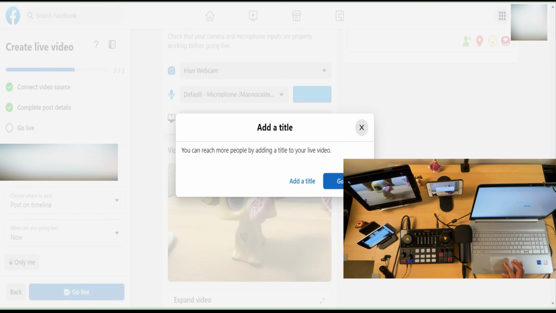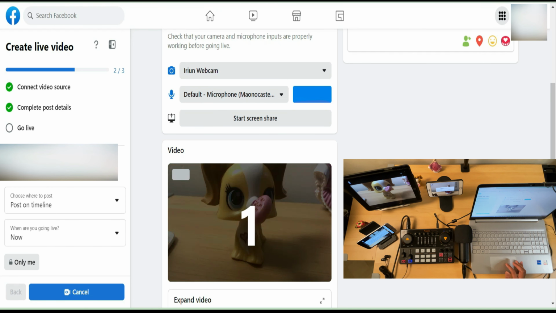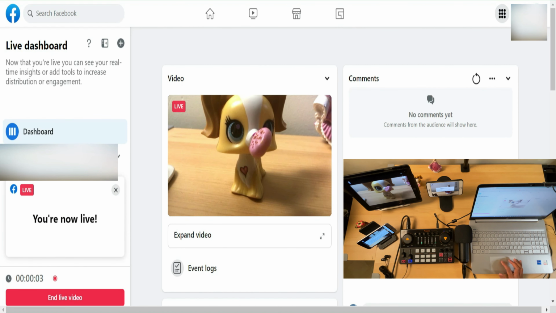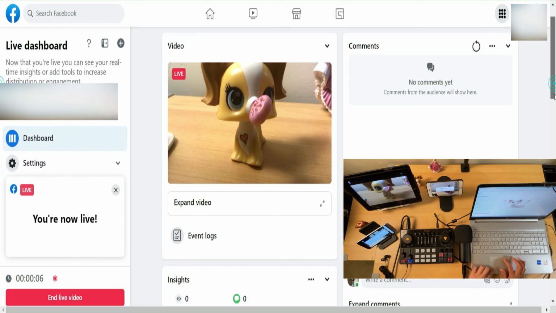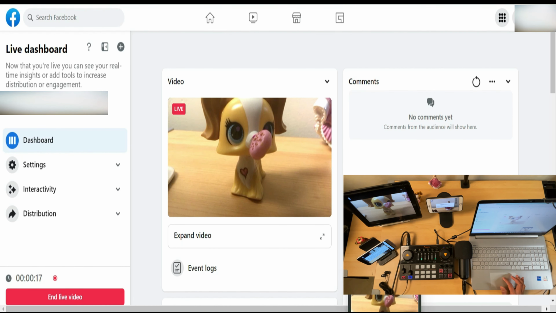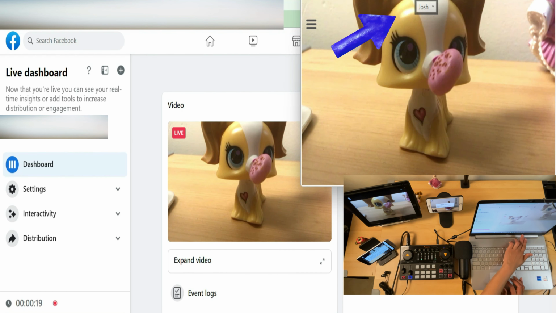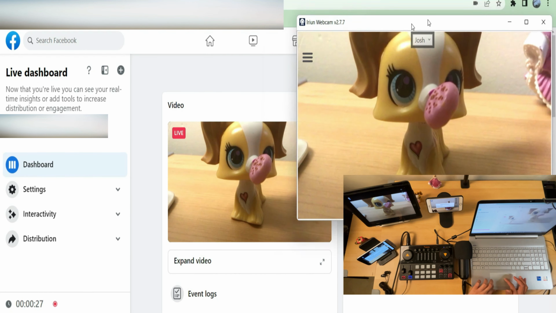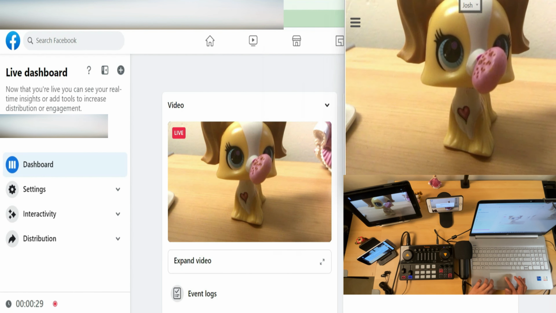I will not add a title, just going to go live right away. There you go, I am now live. Now, as I showed you earlier, you have to turn this on, open this one, for you to be able to control which camera you want to use.